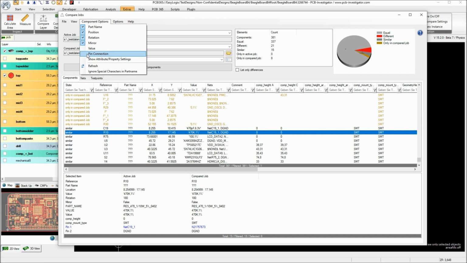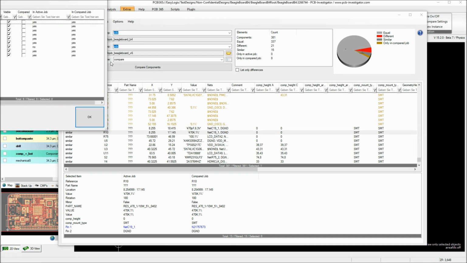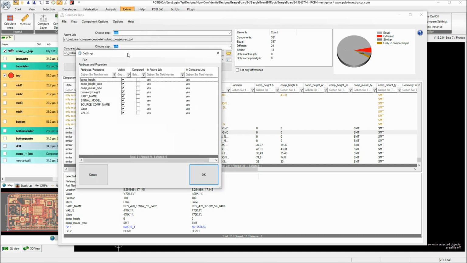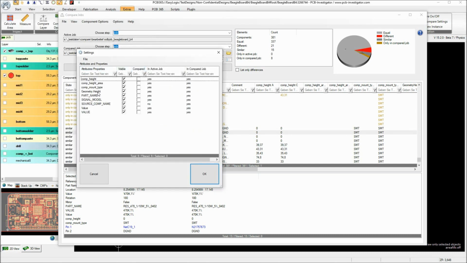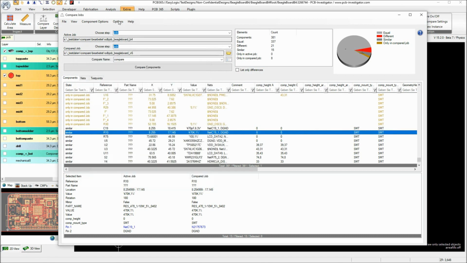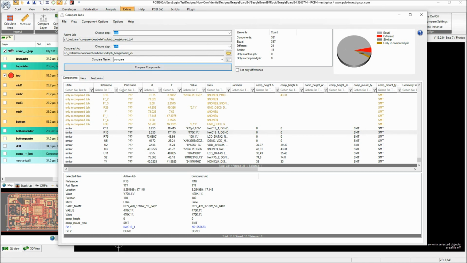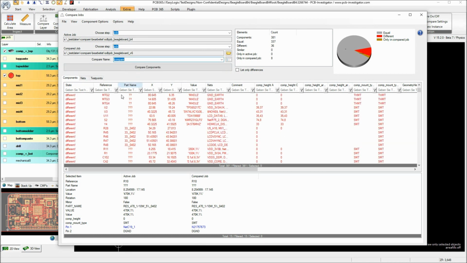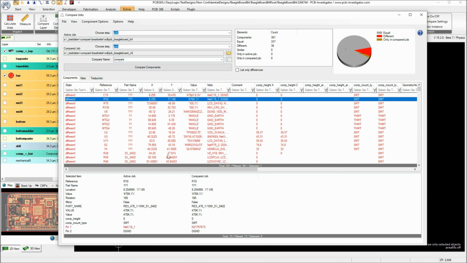When I would check pin connection or any other attribute here, so you have all the attributes listed and you can exactly define which one you want to see and which one should be compared to find differences. But if I do it again with pin connection checked, this component R10 would be listed as different. So it should be in this list here, R10. So now the pin connection is important for me, let's say, and that's why I want to have it as different and not as similar.